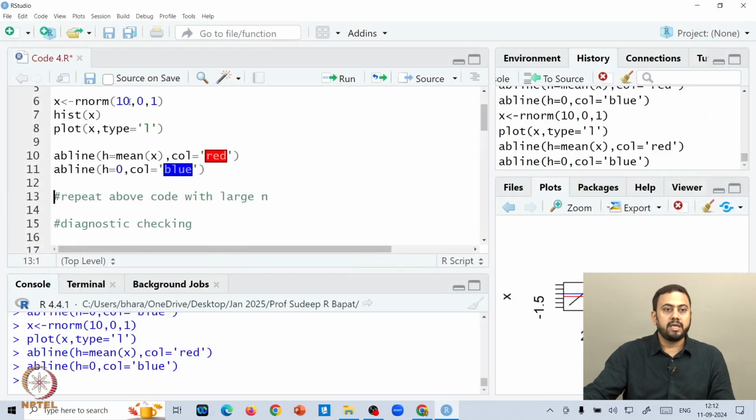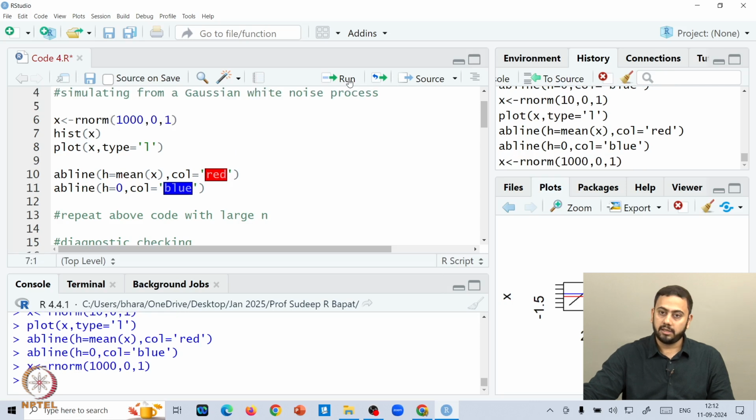So what we'll do is, as it says here also, repeat the above code with a larger n. We'll increase this to, let's say, 1000 and then see what goes on, okay? So again generate the normal observations, but this time 1000 in number.